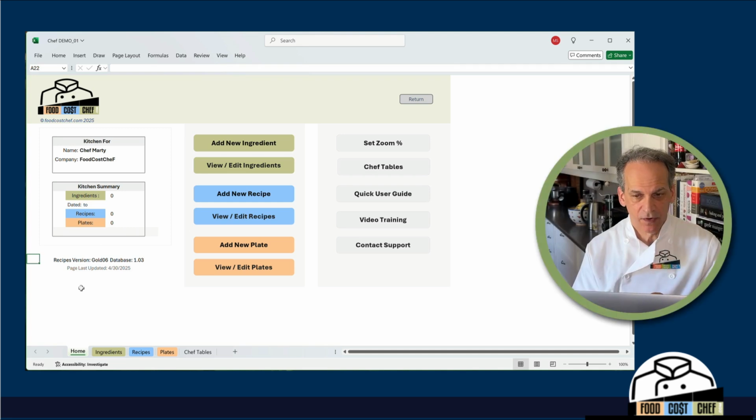By the end of this video, you will see how to create a full recipe in the FoodCostChef Calculator, fully costed out. We'll also add a couple of suppliers and menu categories just to get the ball rolling. Once you've passed the setup stage, that's another video.